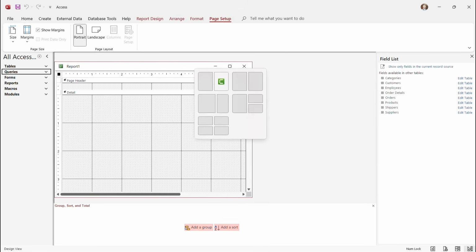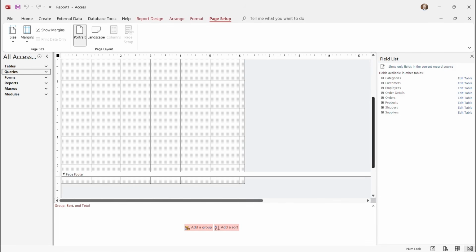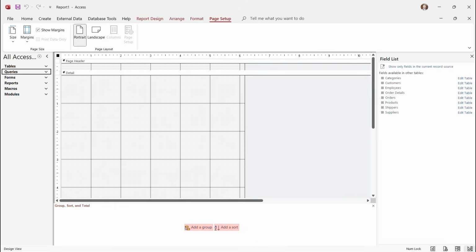But before we just start designing, the one thing that is a little different here is for reports, we actually get a page header at the top of the report. We get details. And if you scroll down, we actually get a page footer as well. So this page header and footer, whatever you put in here, will show up on each page. So we're going to start by building this report by dragging whatever fields we want and then making a beautiful report. So for this one, let's do this.